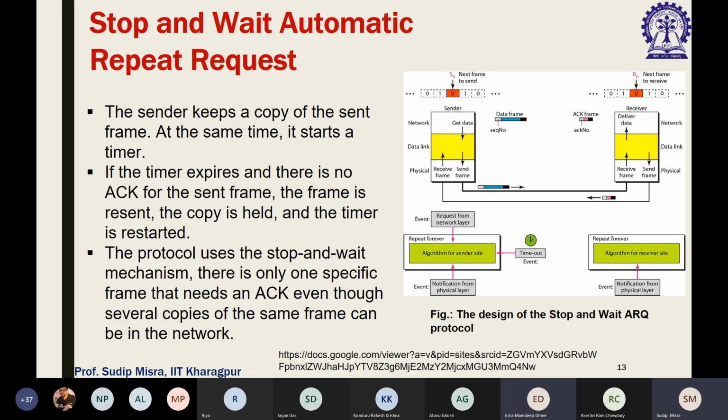Now, some problems can happen. A frame may be lost, an acknowledgement may be lost, many things can happen. For this, you need something called the ARQ mechanisms. The full form is automatic repeat request. So you pay attention to the diagram over here. Once again, the same old diagram, but with certain augmentation.